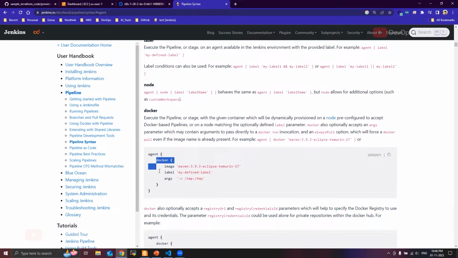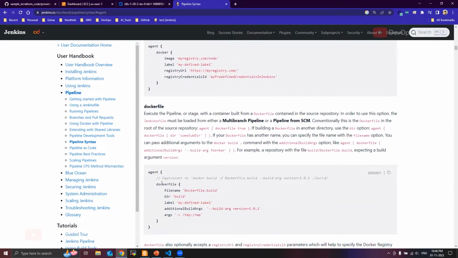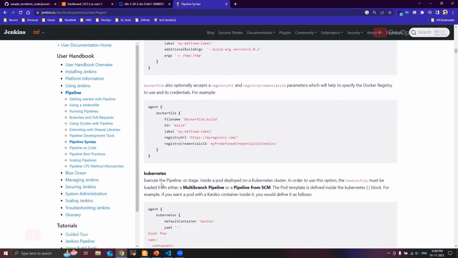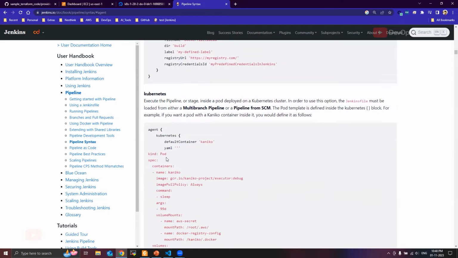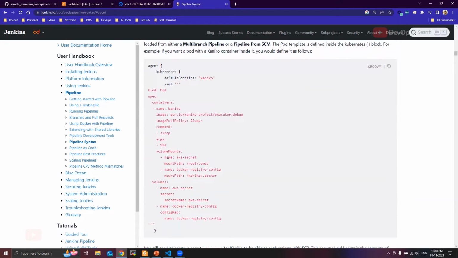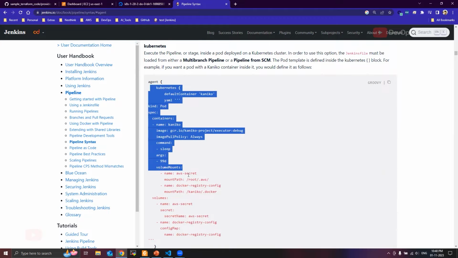You can use containers as agents, in case your Jenkins can talk to any Docker node. Or else, in fact, you can create a Docker container by first building it and then running your command.